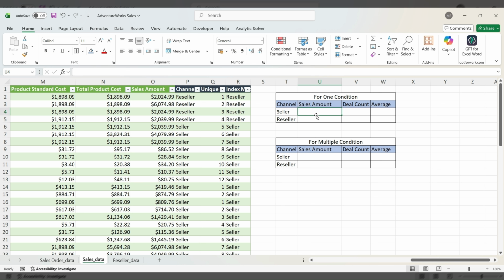We'll start with SUMIF, COUNTIF and AVERAGEIF. I've created two tables here. The first table is for single condition calculations, where we will use SUMIF, COUNTIF, and AVERAGEIF with just one condition. Let's begin with SUMIF, equal to SUMIF.